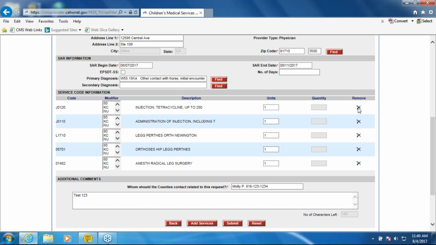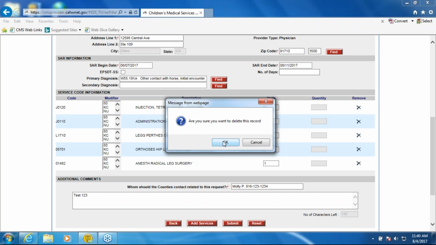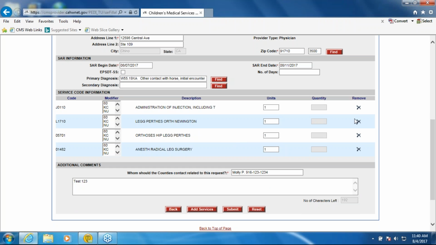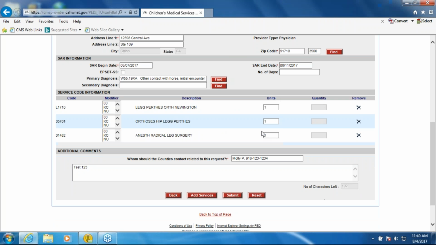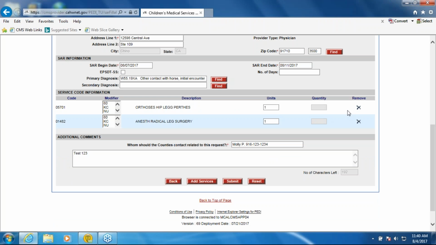Alright. So another example I would like to do is if you put in a code in error, you want to remove it, the remove icon is right here, and it'll ask if you want to delete it. Click OK, and it will remove it. Okay? So let's go ahead, remove.